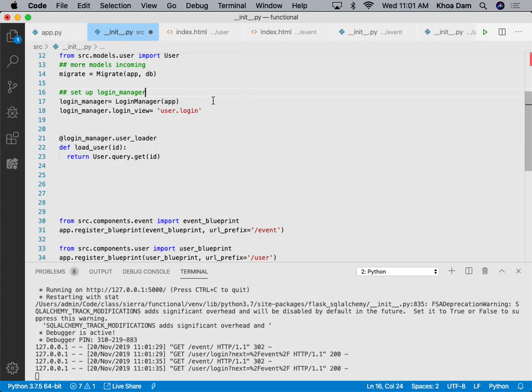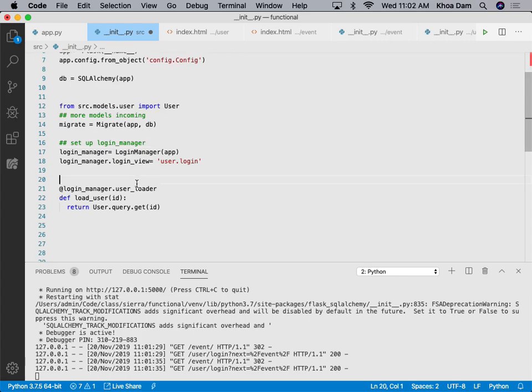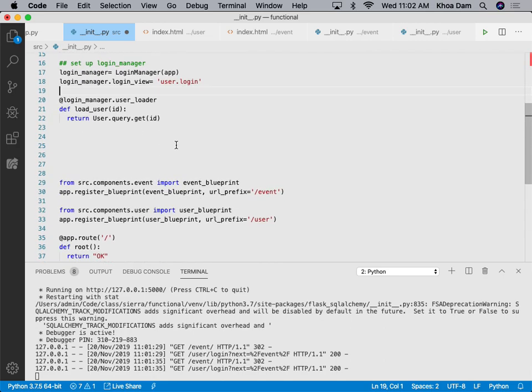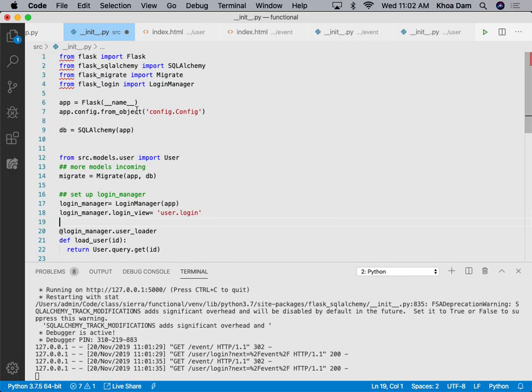I'm going to send this code to you guys, so I'm going to comment it correctly. You can put it here or inside the user model, but I prefer putting it here because it's more straightforward. It goes together with the login manager, so I put it here. That's good. What else?